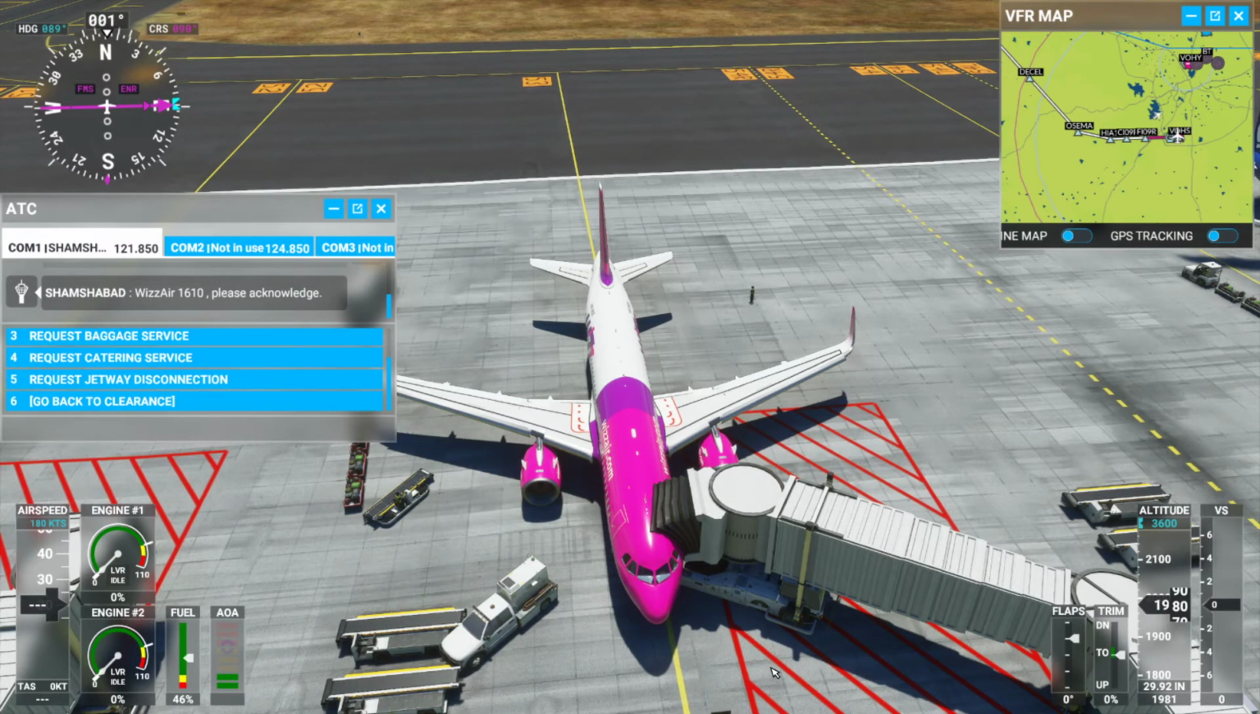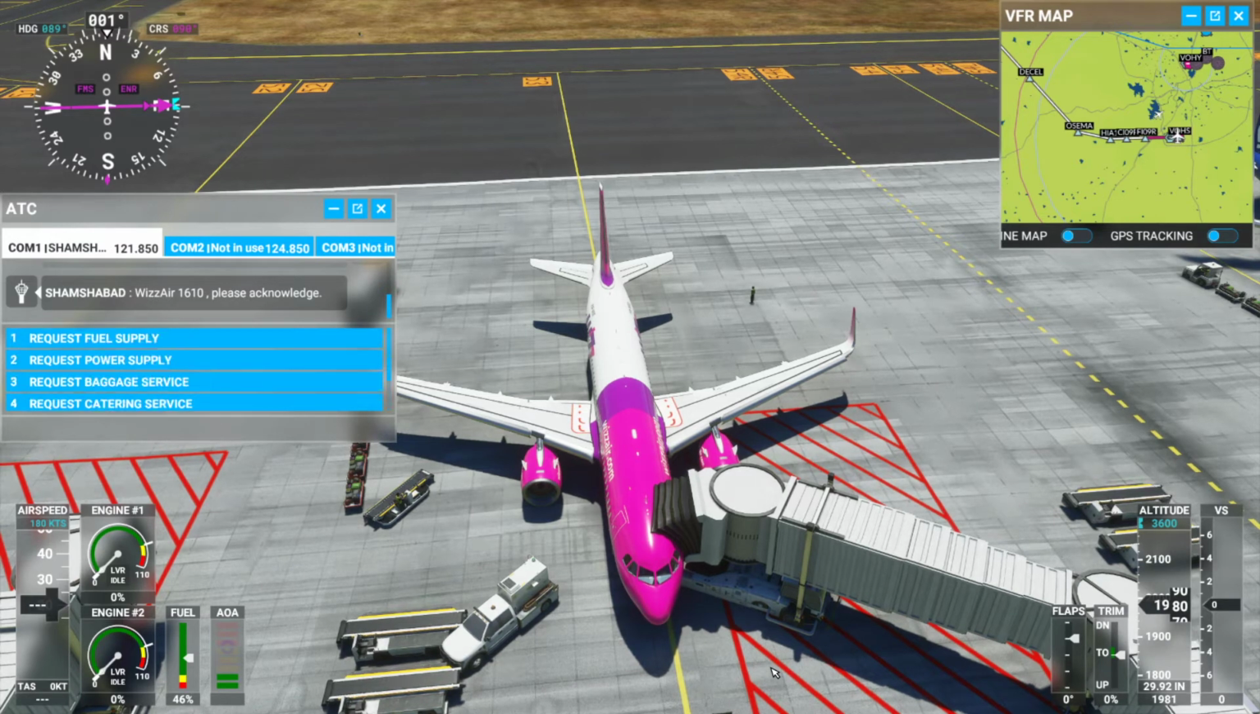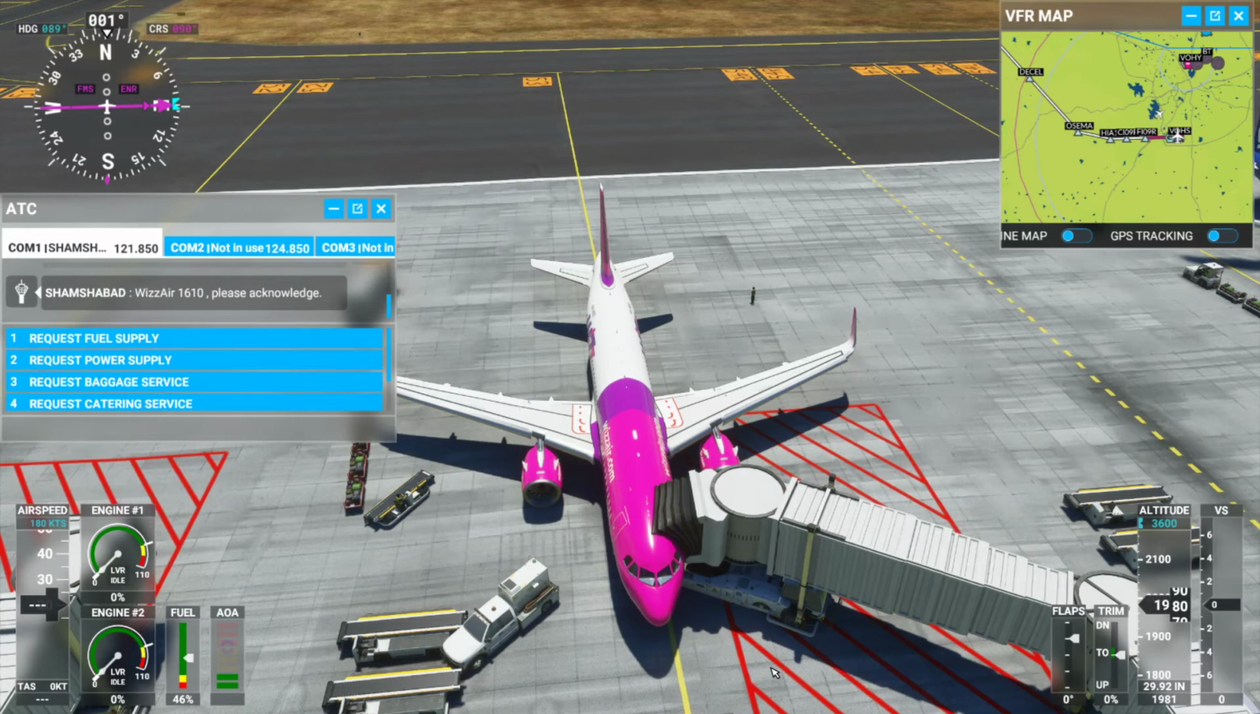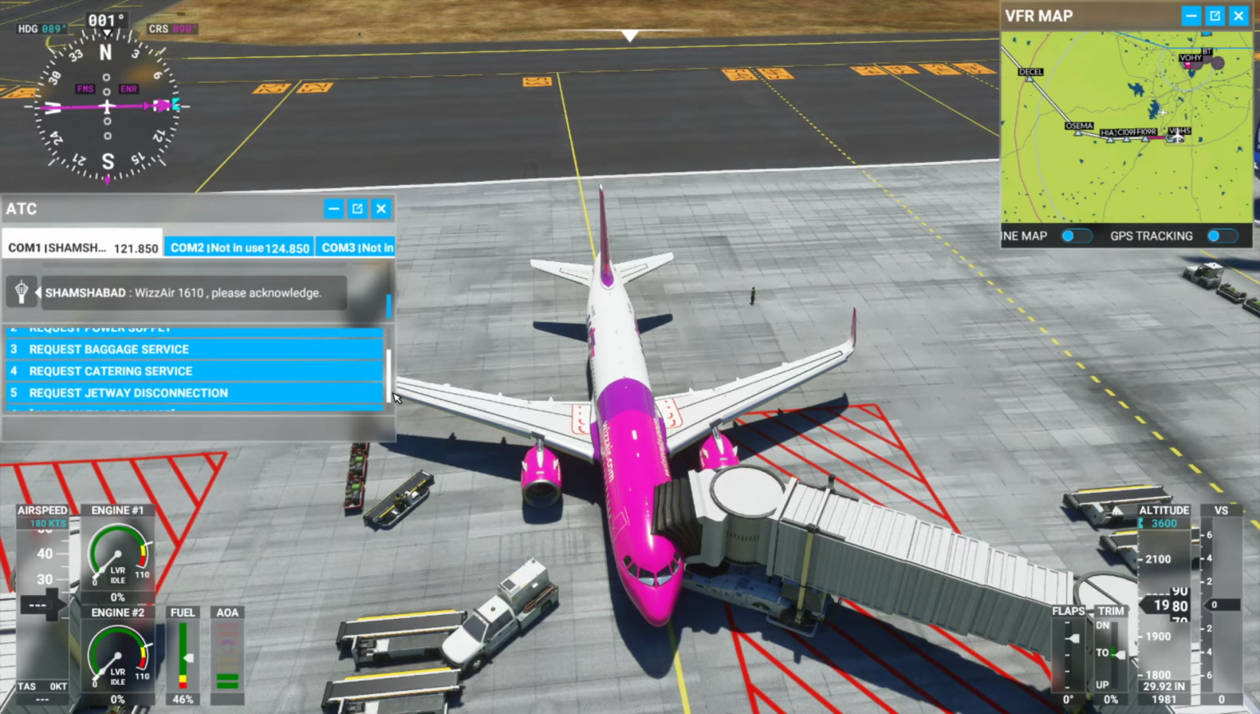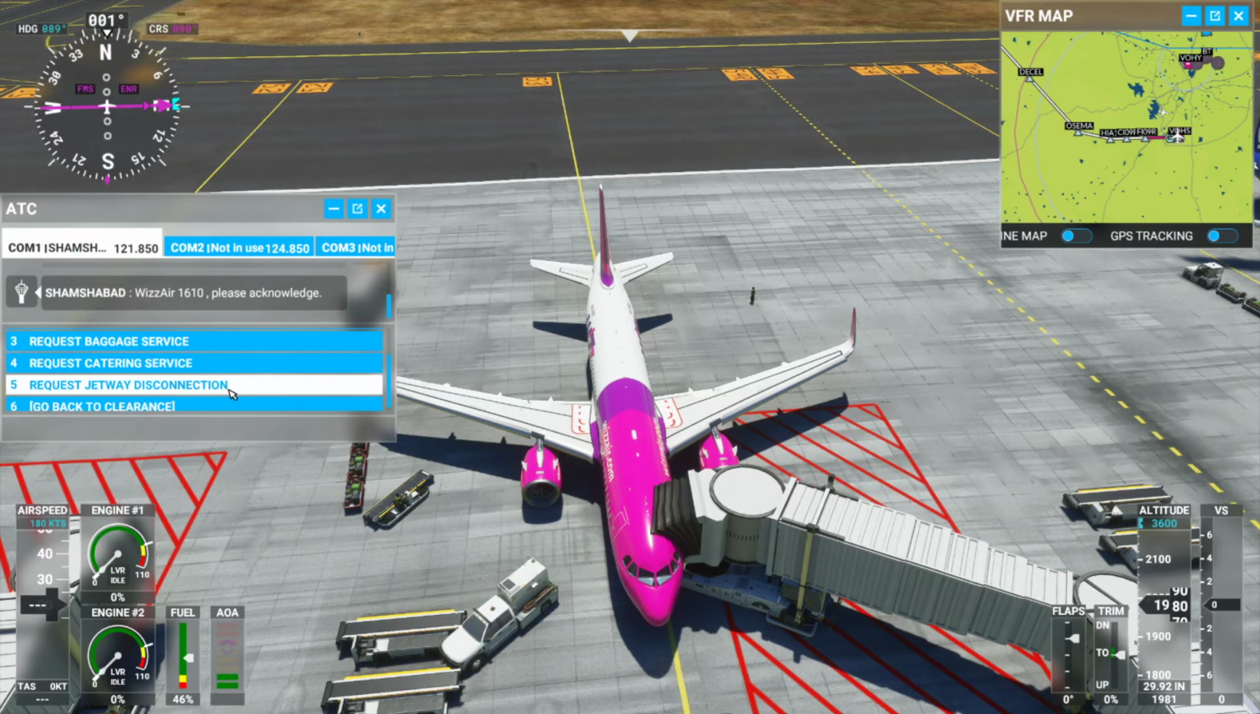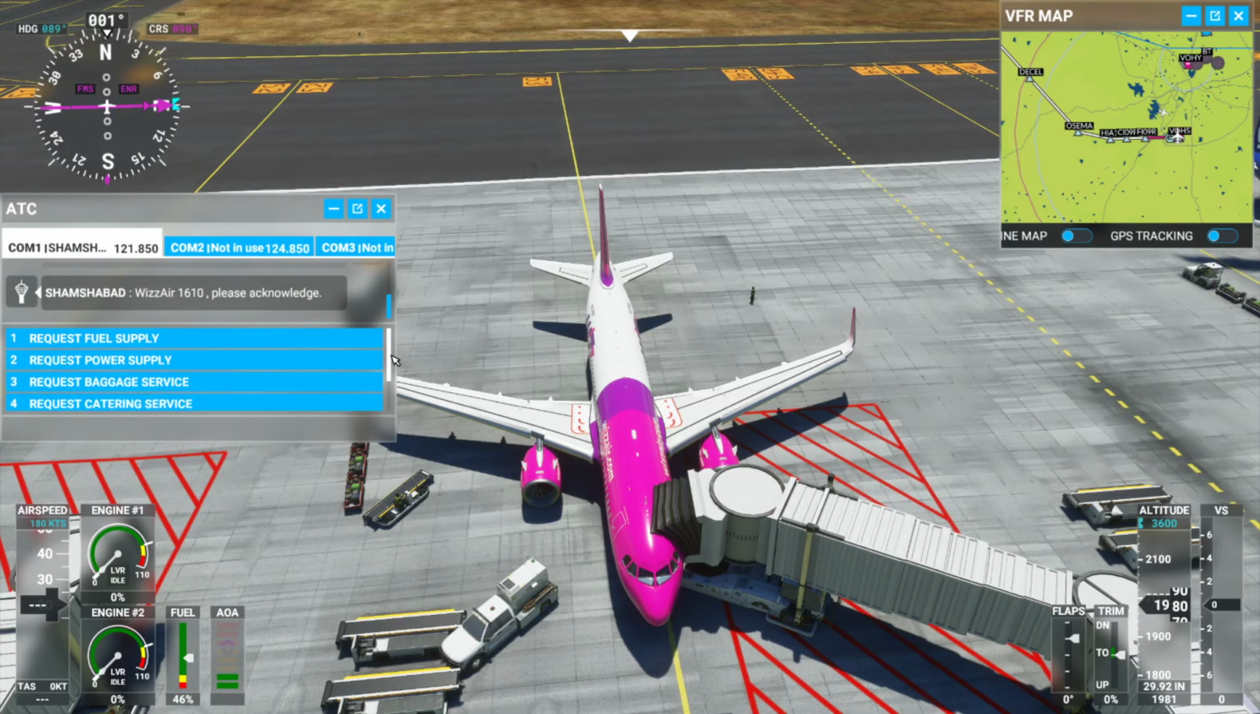I don't know this SDK so much, but I believe that you can say if this jetway should get connected automatically as soon as the aircraft is on that final parking position, which you just saw here, and then it will stay connected, thank God. And you need to tell via ATC to disconnect. But what this airport can't do is the fuel supply.